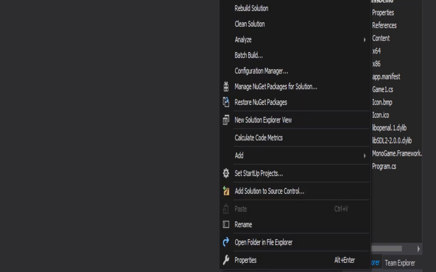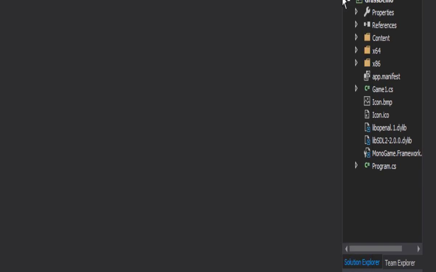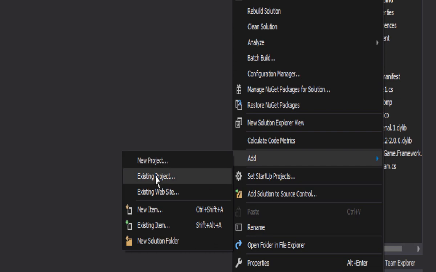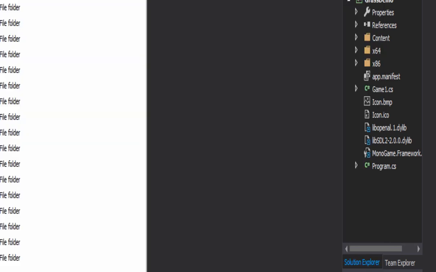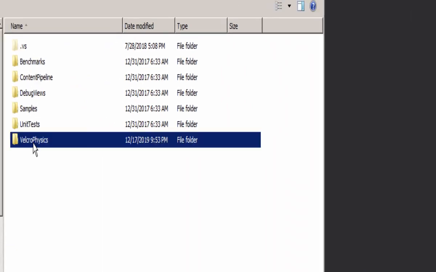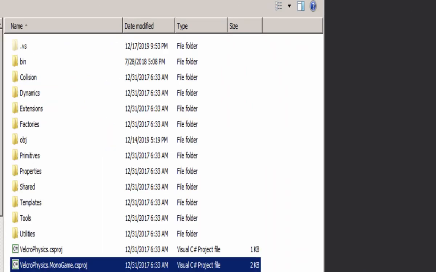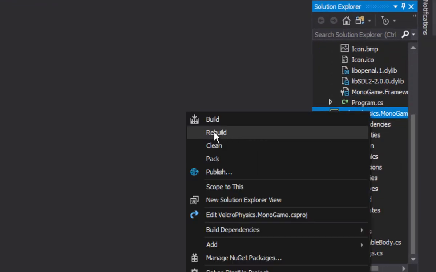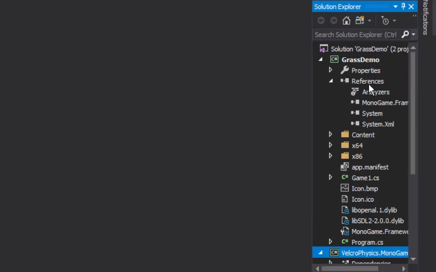Another thing you can do if you want is you can just add it to the solution in your grass demo, if that's what you're calling it. Go add project, add existing project. Then you would navigate to VelcroPhysics and then just look for the MonoGame project right here. And you would open it, and then you'll see it over here in your Solution Explorer, and you can build it, and you'll need to reference the DLL once it's built.